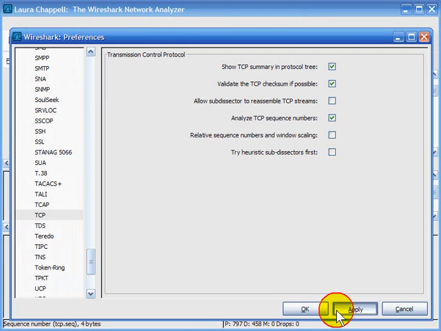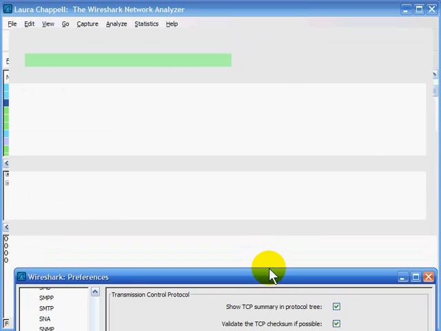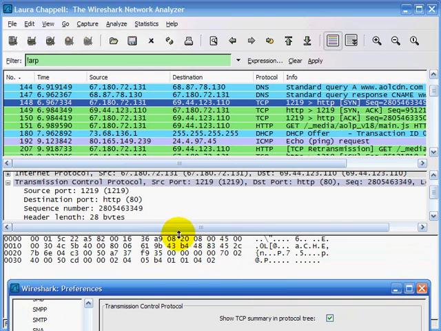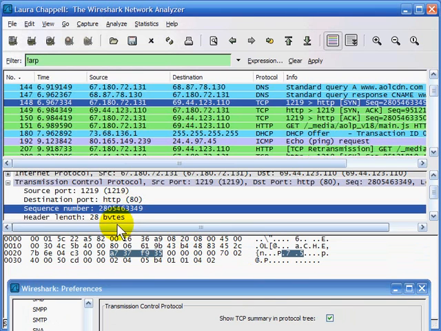So I'll turn it off, apply that change, come back into packet number 148. I'm in the TCP header, and there's the sequence number value. 28054633349. That can just be really cumbersome. Now I'll tell you when I do turn that off.